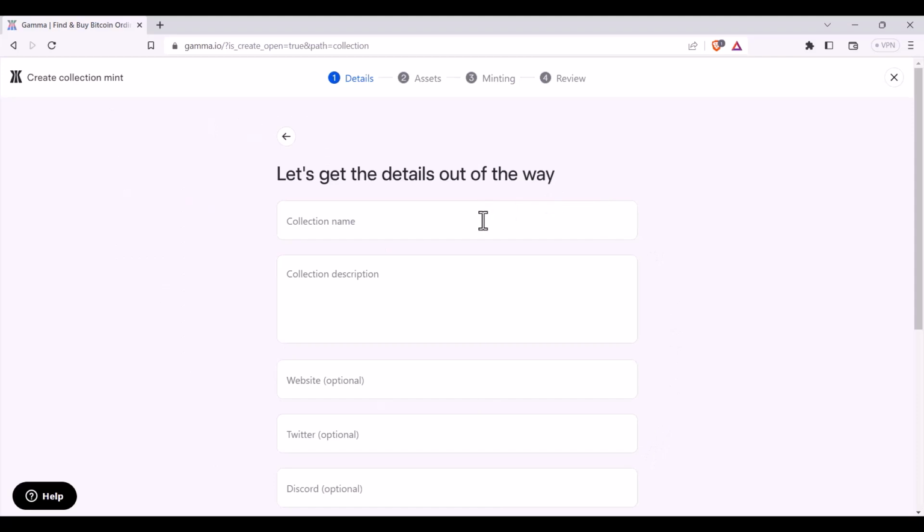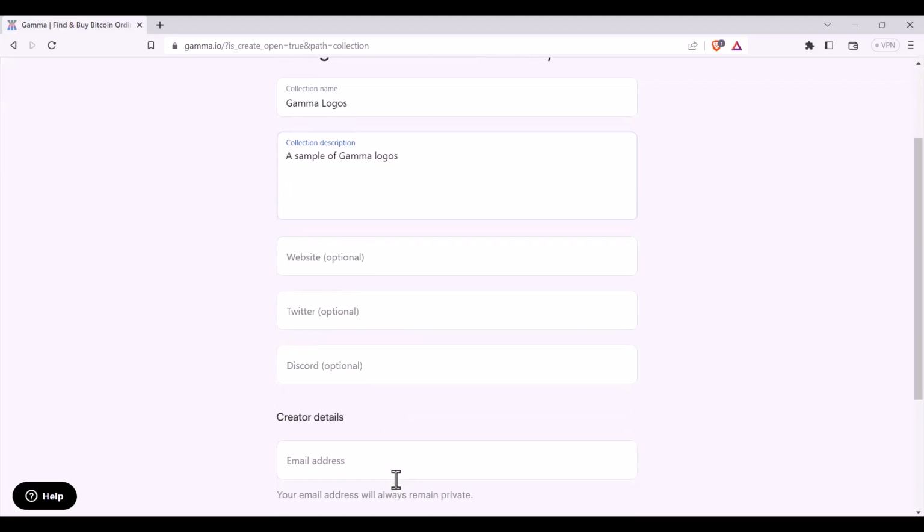Here, we're going to input the details for the mint, such as the collection name and the description. You can also put your website, your Twitter, and your Discord. It says optional, however, we do recommend it so your potential minter or buyer can learn more about you and your collection. You'll need to input your email address.